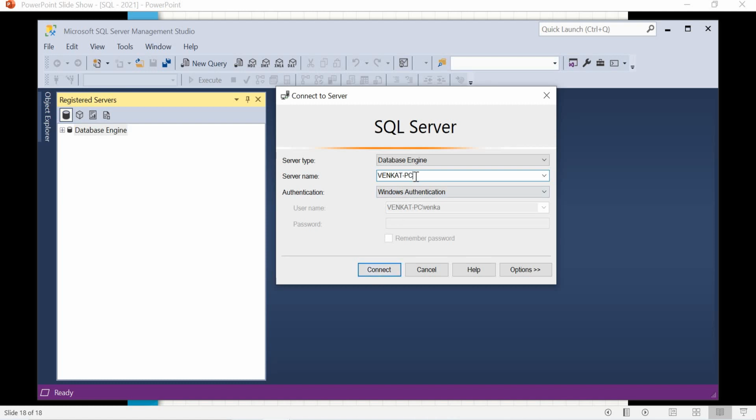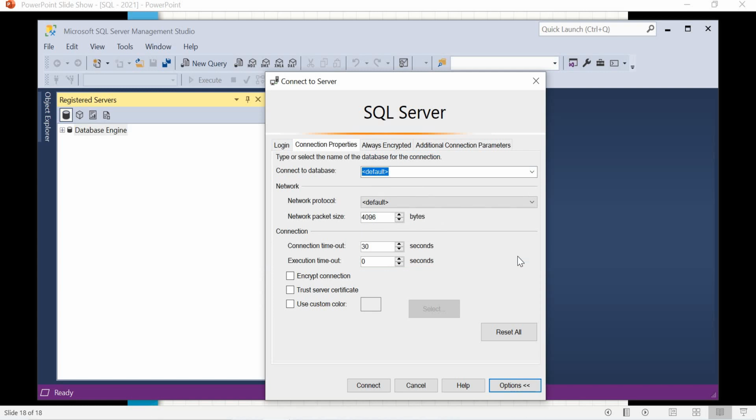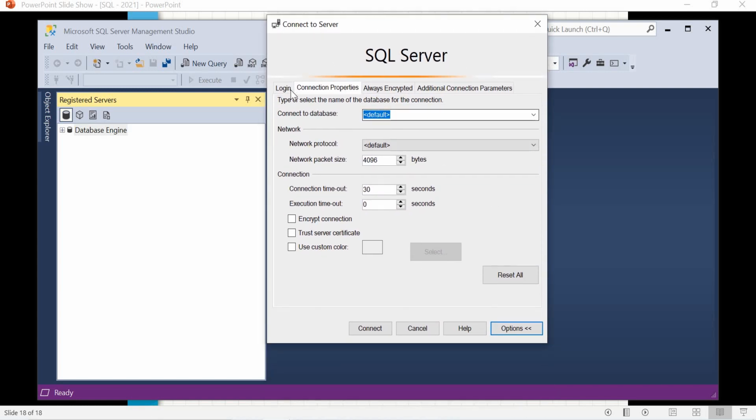Now, to set custom colors for the first time, if you observe closely, you have the connect, cancel, help and options buttons. Let's click on options. Once you click on options, you will get a couple more tabs: login, connection properties, always encrypted, and additional connection parameters. Let's keep those aside for the time being. In connection properties, you see connect to database, and network protocol is default by default. You can change it and connect.